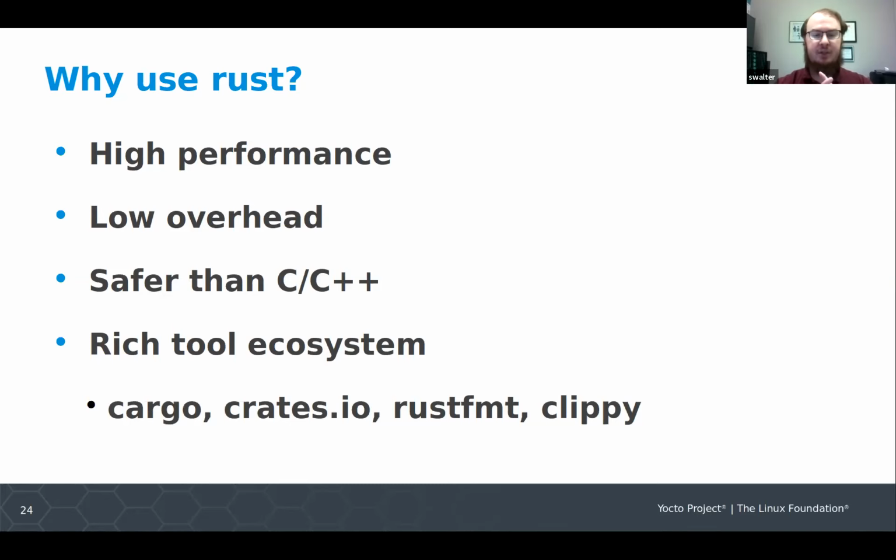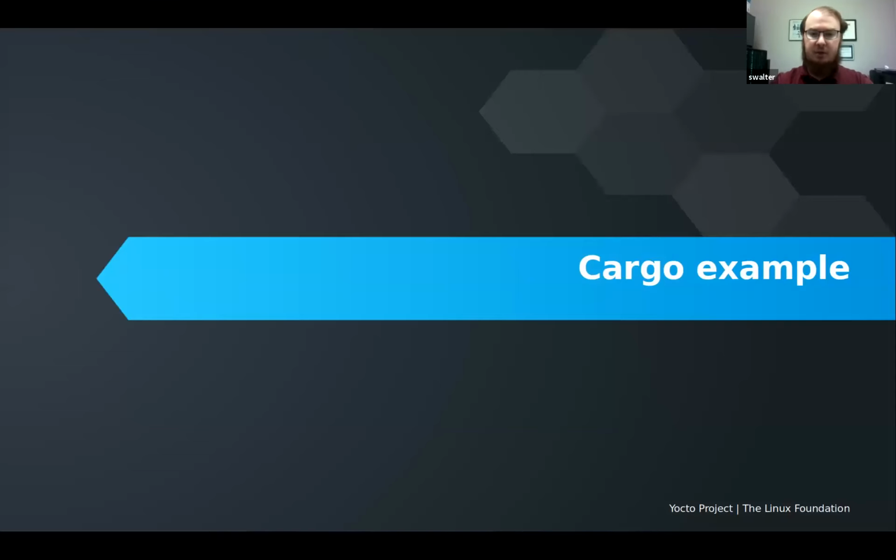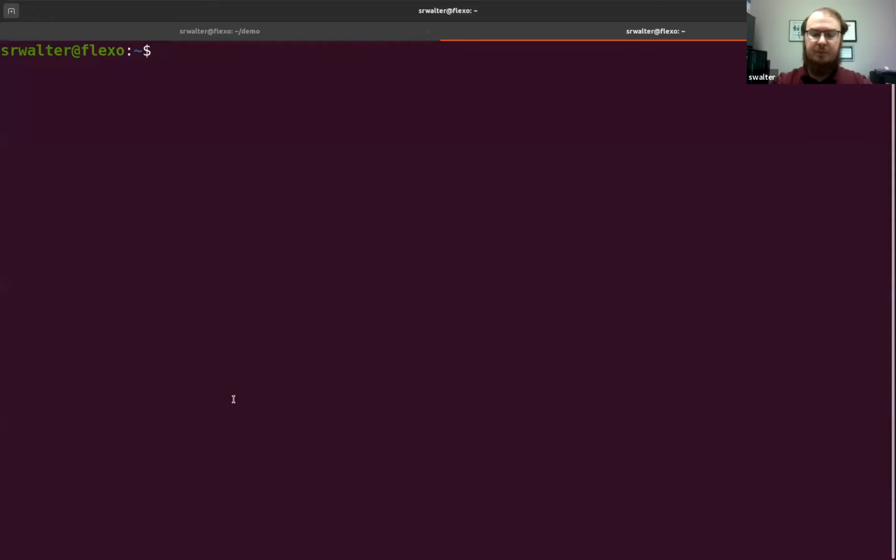It does have an included code formatter, which can really reduce bike shedding arguments around, well, should it be 4 spaces or 8 spaces, tabs versus spaces? It helps to have kind of a standard set for that. And then if the Rust compiler itself isn't picky enough for you, if it still doesn't find enough things for you, there is a linter called Clippy, which will find even more things. But there's a higher probability that things that Clippy finds are not going to be real bugs. So I'm going to point to a real quick demo of Cargo.